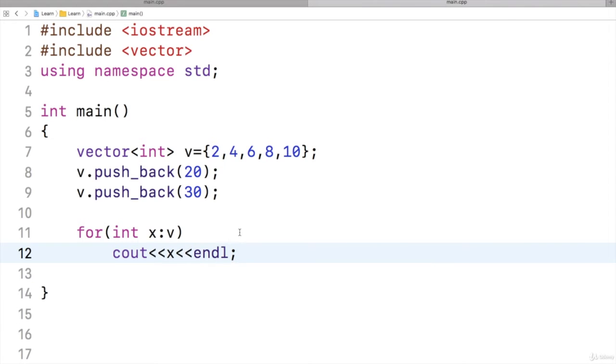So here I am displaying, but instead of displaying, if you want to find maximum or minimum, if you want to update the value, you can perform any type of operation on these set of values.